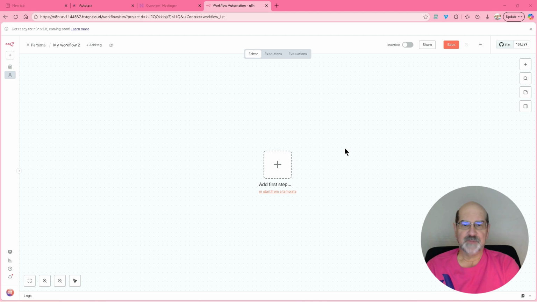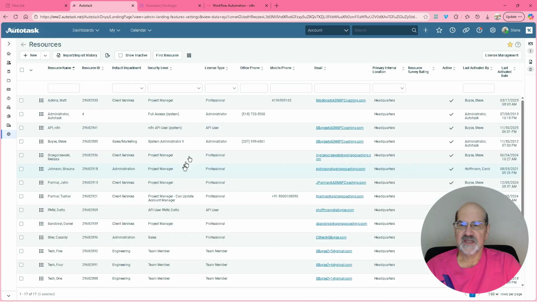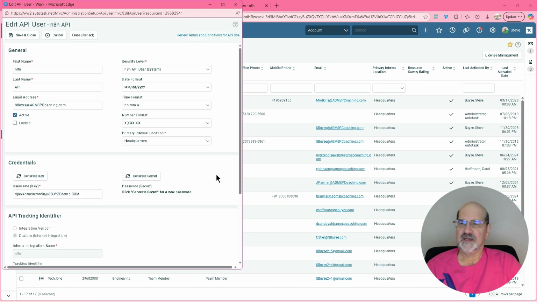I purchased my instance of n8n last week, and it took me a couple of days to get it hooked up. There were some gotchas. So the first thing you do when you want to connect Autotask to n8n is create an API user. So let me just go in here, and this is that.